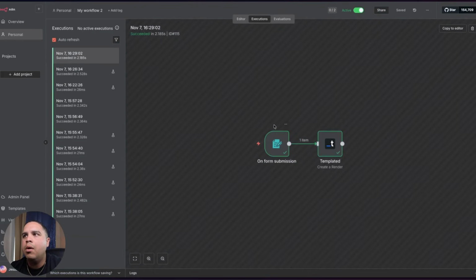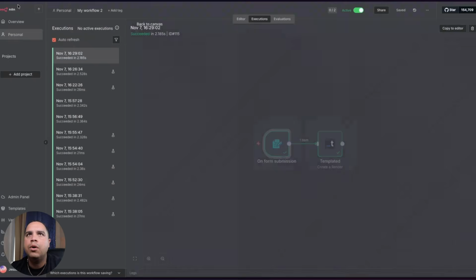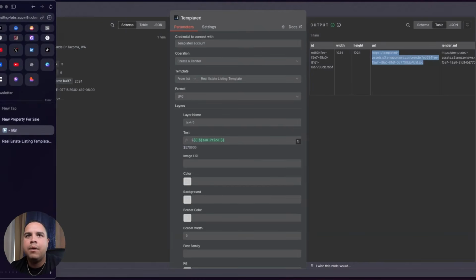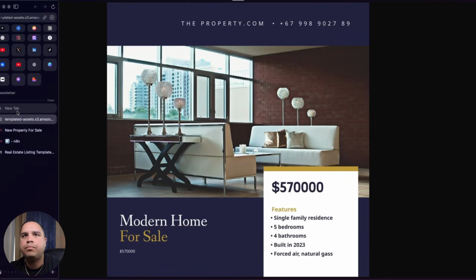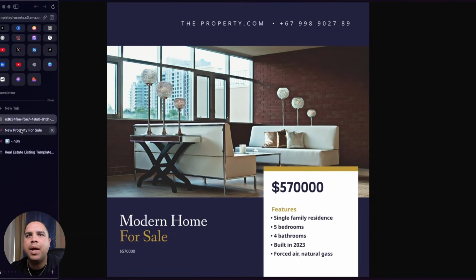We're going to take a look. Let's make sure that this is the one. Yep, Legends Drive, plus 24. Now we're going to come here to the link for image. As you can see, 570,000. We got the information down here. It should have been the address. Probably mapped it incorrectly. Everything else is as expected.